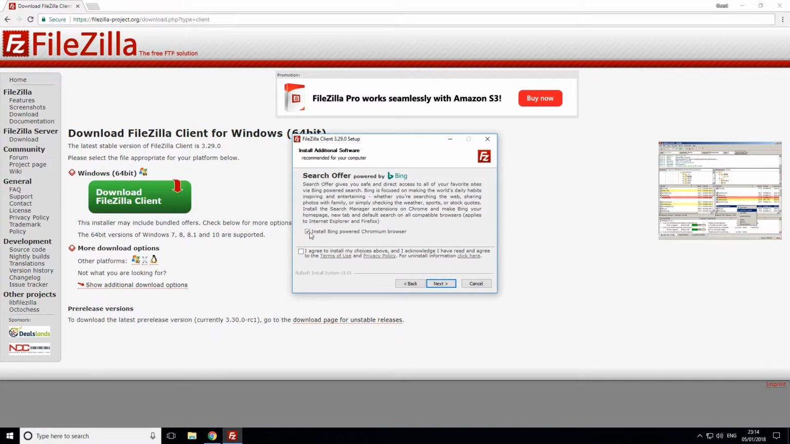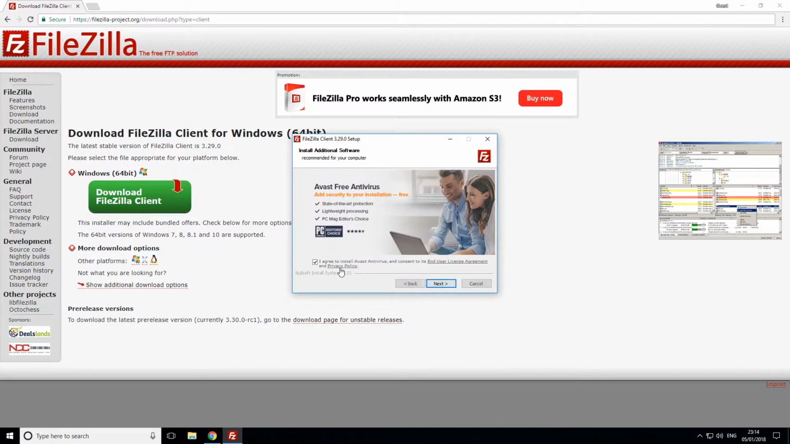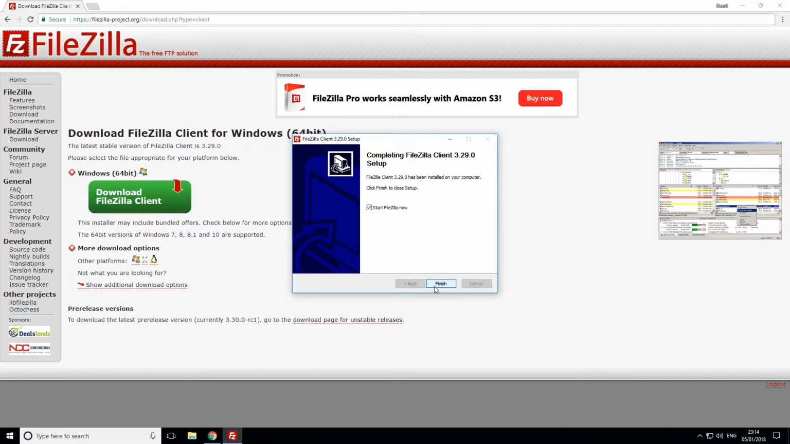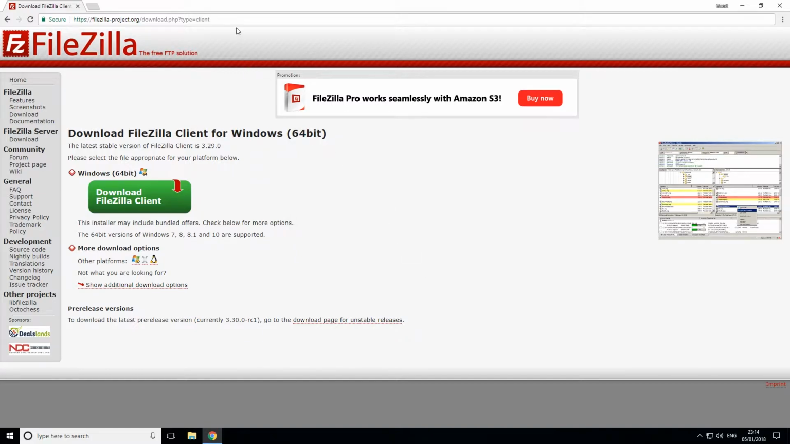Here, we do not want Bing. Definitely not. We do not want Avast free antivirus, thank you. Who uses Bing? Absolutely nobody. So once Filezilla is installed, we don't want to run it now because we're going to be coming back to it a little bit later on.